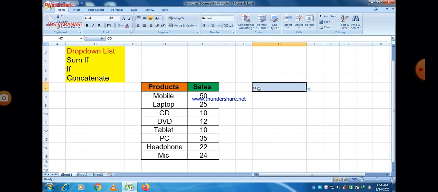So take a light color. Okay, so I will make the font size bigger here. I think it is clearly visible to all of you. So this is a list. Just click on the arrow button and you can select any one item out of this list. So that is the purpose of the drop down list. If you want to select any item of a list, then you can select easily by making a drop down list here.